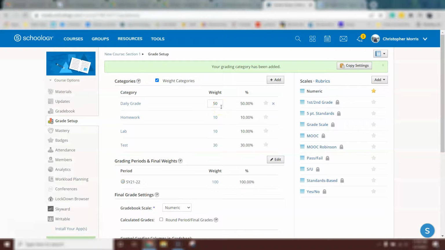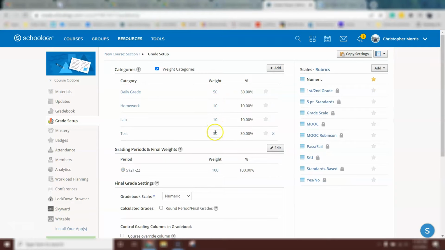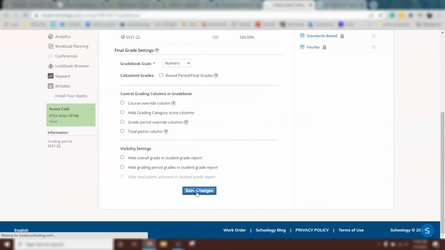Once you're done creating all of your categories and you've chosen the weight category option, make sure that all these add up to 100%. You may also choose the option of not weighing your categories. Click Save Changes when you're done.